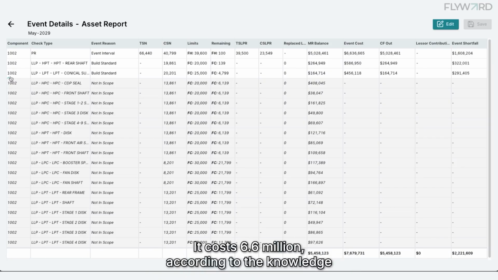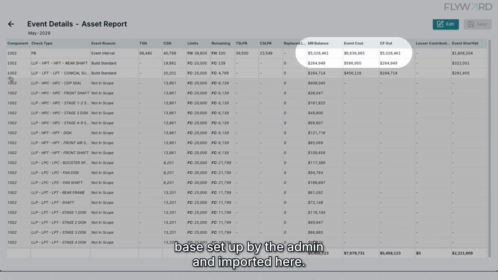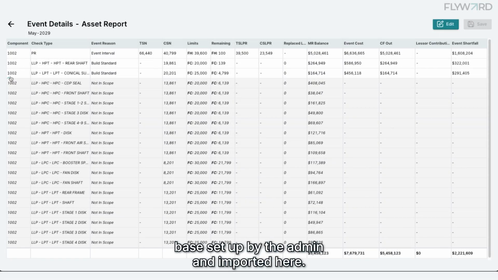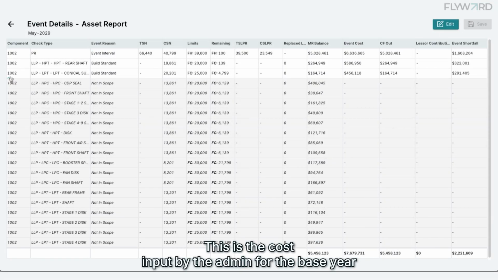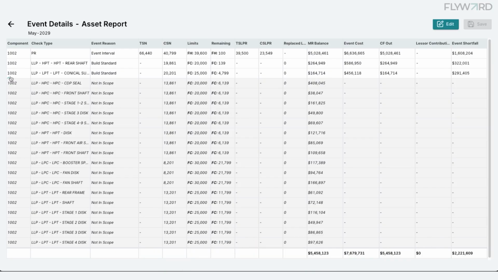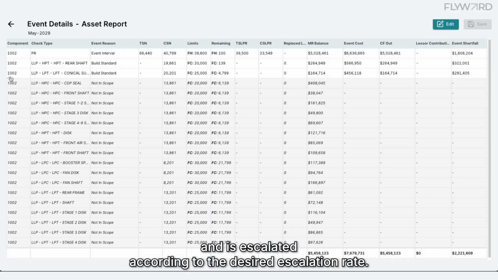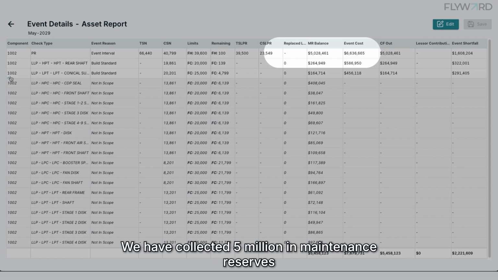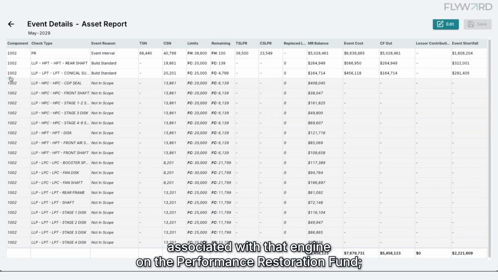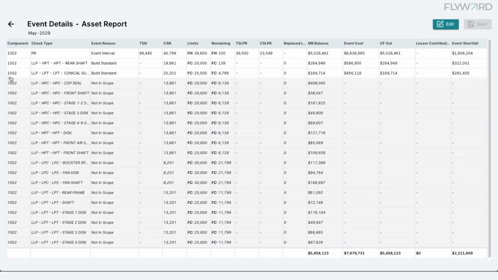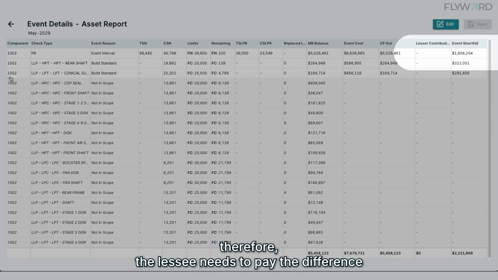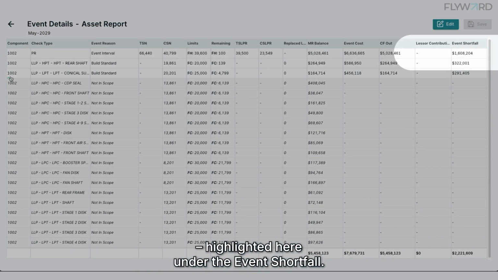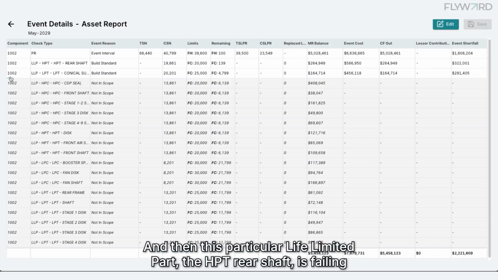It costs $6.6 million, according to the knowledge base set up by the admin and imported here. This is the cost input by the admin for the base year and is escalated according to the desired escalation rate. We have collected $5 million in maintenance reserves associated with that engine on the Performance Restoration Fund. Therefore, the lessee needs to pay the difference, highlighted here under the event shortfall.